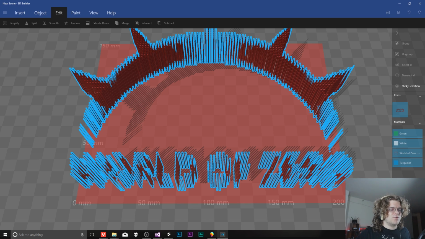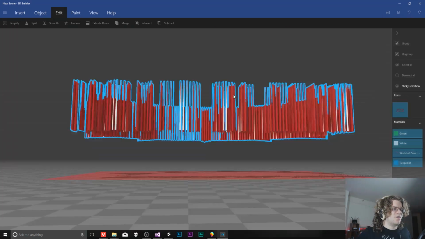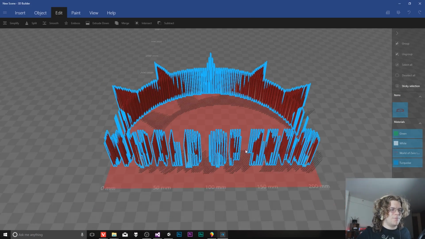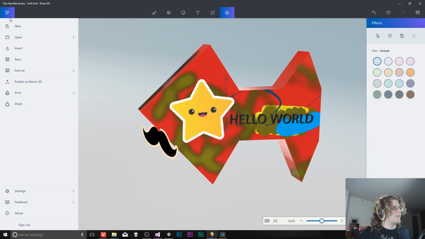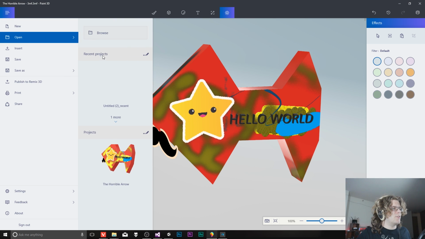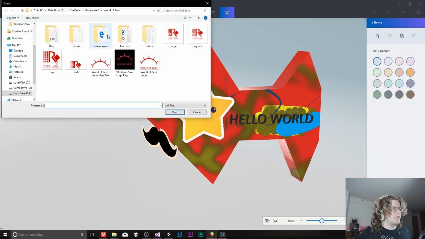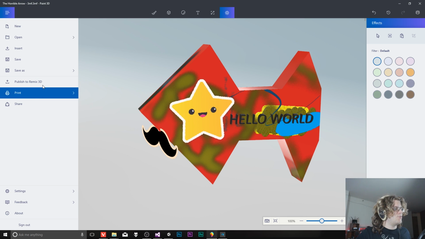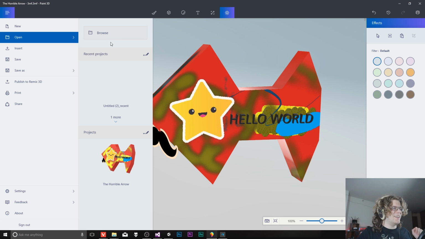So this repair is taking ages. What have we done? I'm guessing it has something to do with that bottom red bit, but I'm not sure. All right, tell you what, while that works, let's go back here and actually open something off of Remix 3D. That's not right. How do we do that? I don't know.